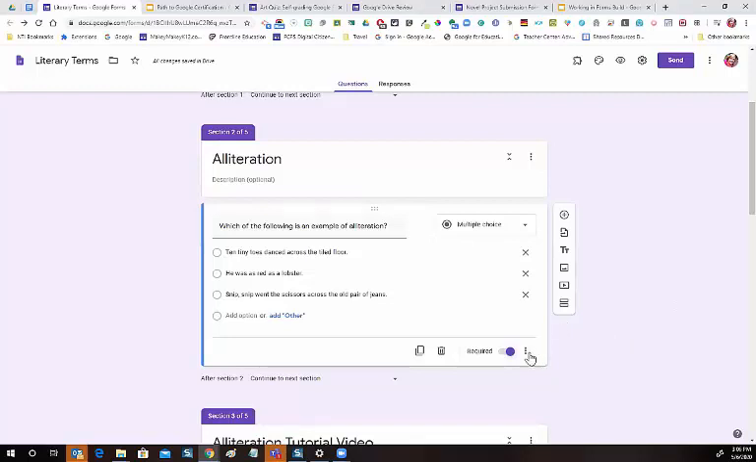Then we have to click on the ellipses here, the 3 vertical dots, and select go to section based on answer. Now before I click on that, I want you to notice it just looks like a normal question here. We could edit here, we can click the X's to remove. But as soon as I do go to section based on answer, you're going to see a change. And notice now you have some different options. This is where we're going to script out the branches, the path, to where we want the student to go based on how they answer.